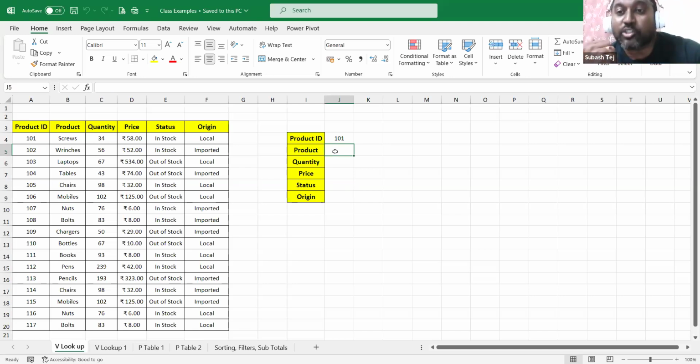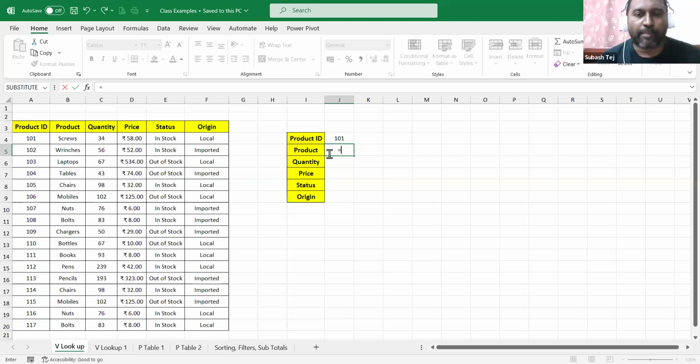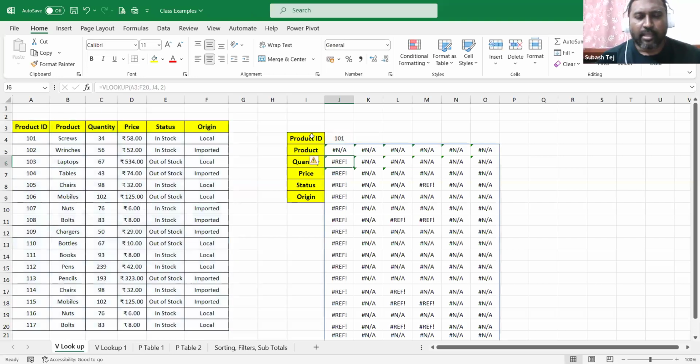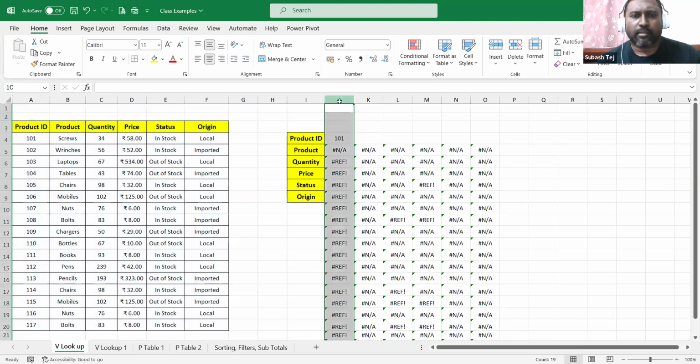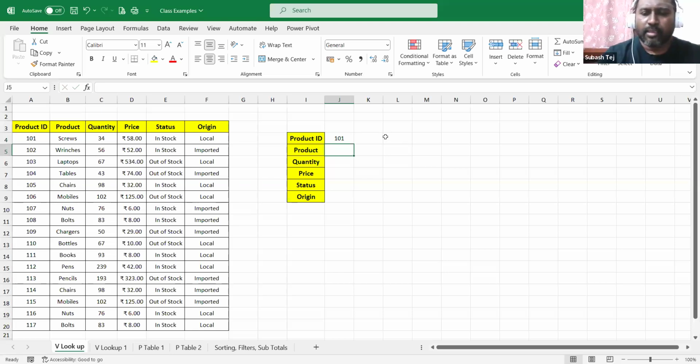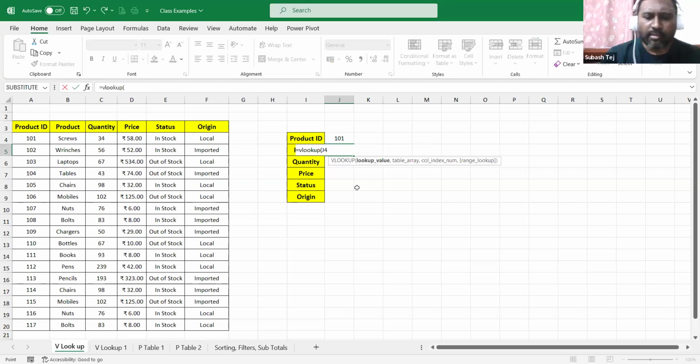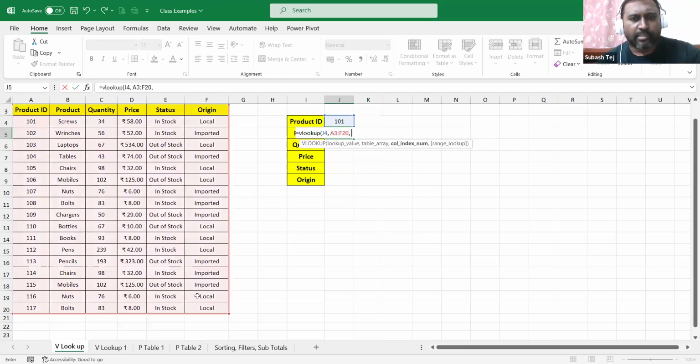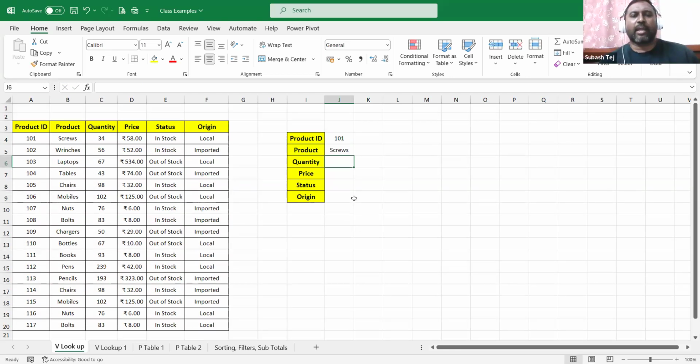I won't explain that formula, but I'm just showing what Excel can do for you. Is equal to VLOOKUP, open the bracket. Lookup value is this one, comma, this is my entire table, comma, column index is 2. Close the bracket. Fine. Now, 101.